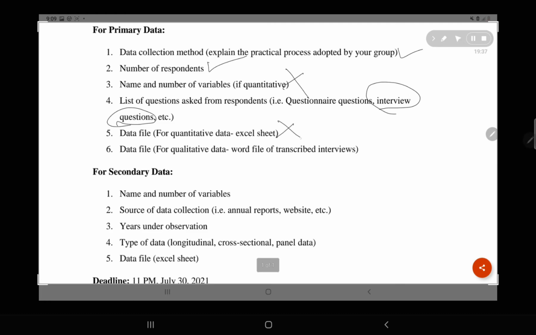The data file, of course, yours cannot be an Excel sheet. So you have to provide me a Word file. This is what you have to follow. The Word file should contain all the information that your respondents have provided.